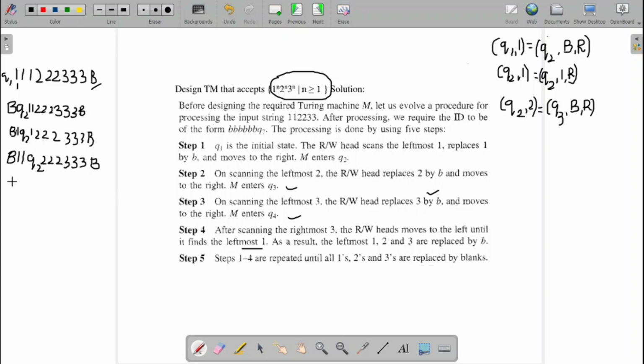So what will be my input now? Input is a blank, 1, 1. Then the first 2 I made as a blank. Then the state I changed to Q3. Then left out is 2, 2, 3, 3, 3 and the blank. Blank at the end. So now what do I have? Q3 on 2. Now I need to define the transitions for Q3 on 2.